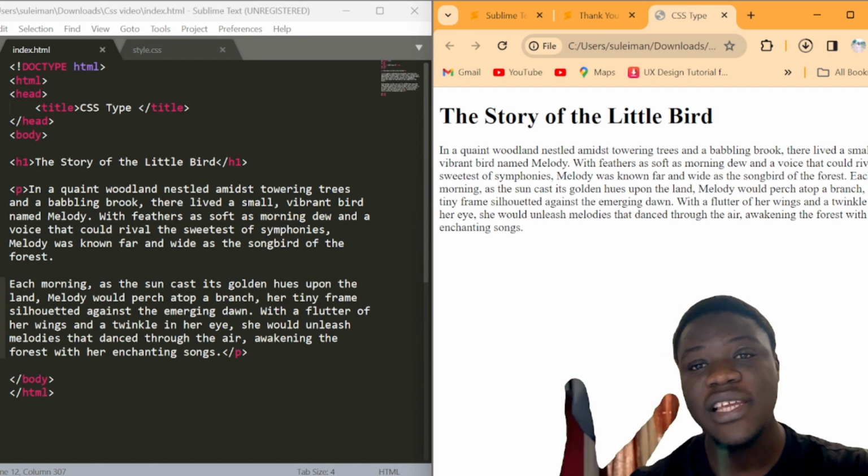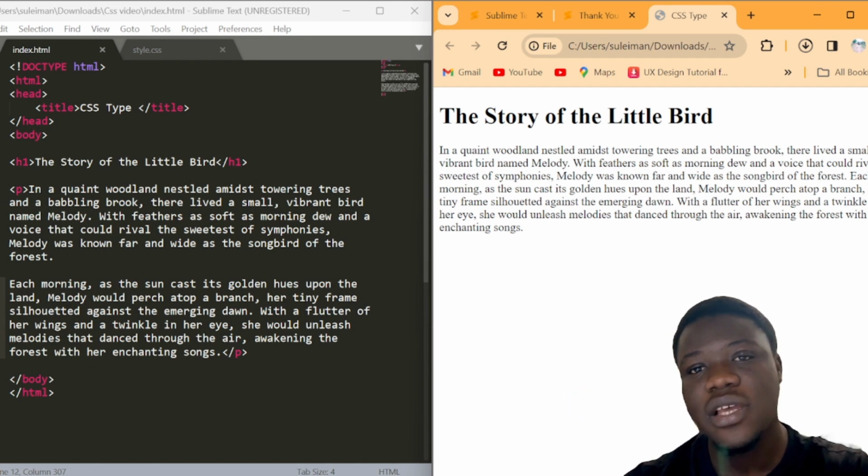So amma akwai three type of stylings a CSS. We have first styling which is the internal styling.